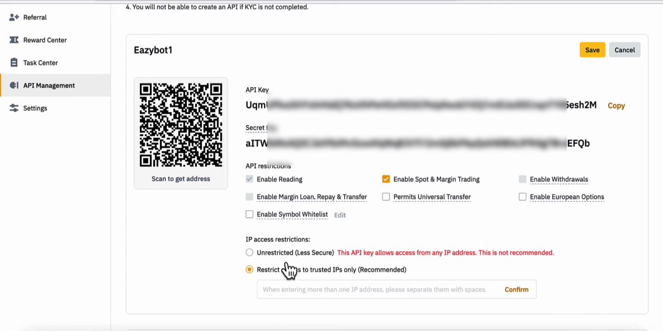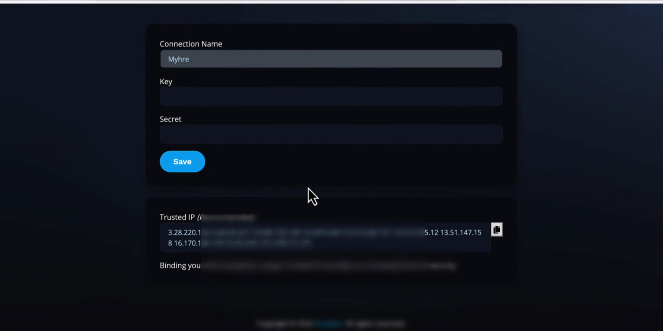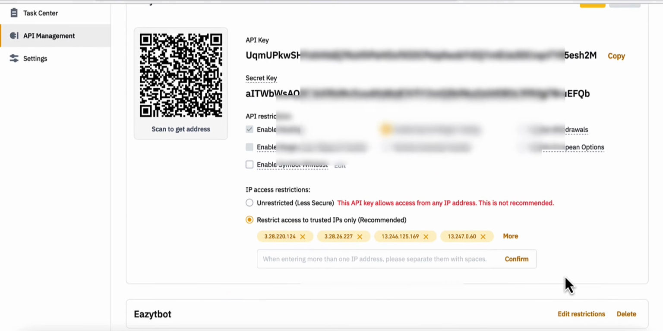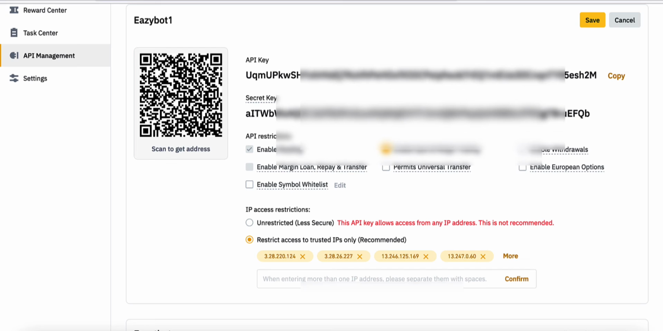Now, what we need to do is head back over to our Eazybot. And what we need to do is copy this IP trusted code in here. So copy, go back to Binance and paste it in here. Confirm. Once that's then confirmed, click Save.